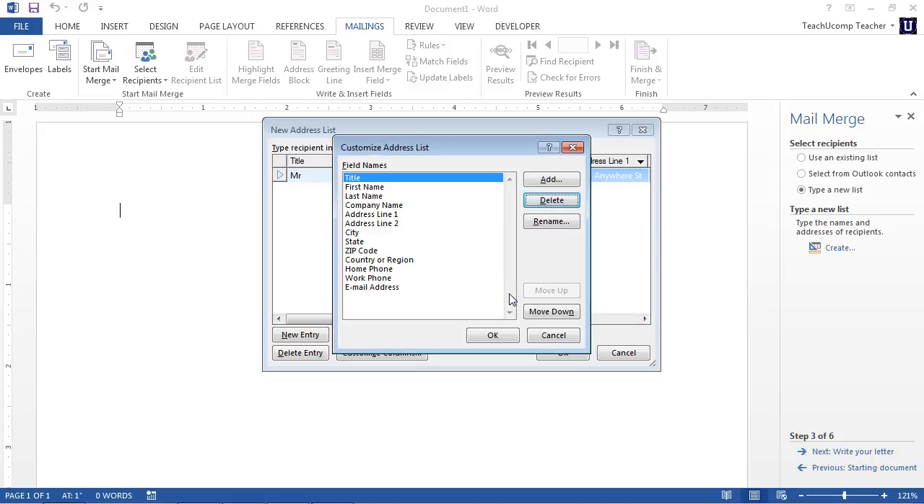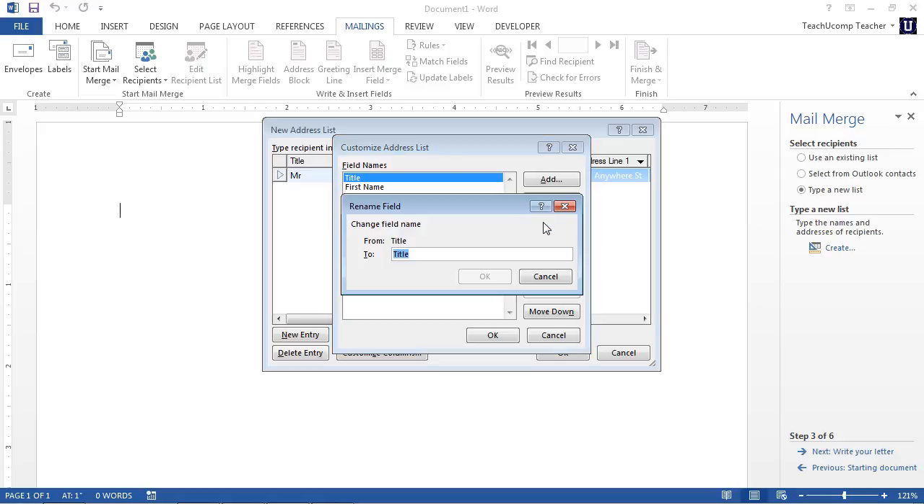If you wish to rename one of the fields, select the field that you want to rename from the list, and then click the Rename button. In the Rename Field dialog box that appears, type the new name for the field into the To text box. Then click the OK button to rename the field and return to the Customize Address List dialog box.